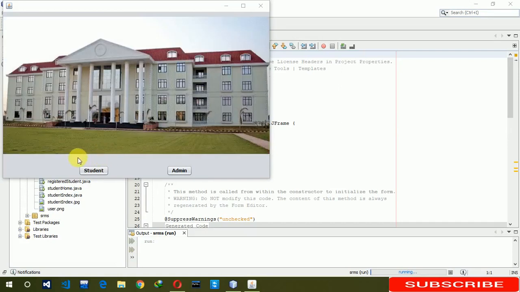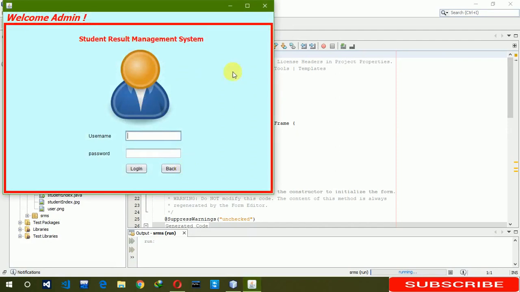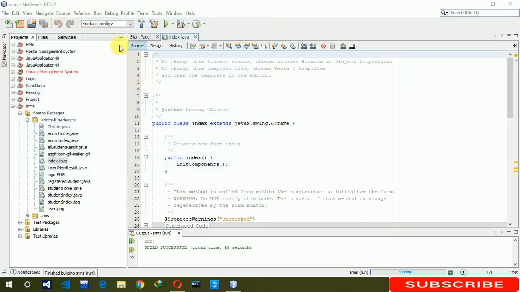Here you can see that the first part is the index. We have an index here, which has two buttons, student and admin. When we click on admin, it moves to the next page. That one is the admin login. In this video I'm going to create this page and the index page. Okay, let's see how I'm going to create this.